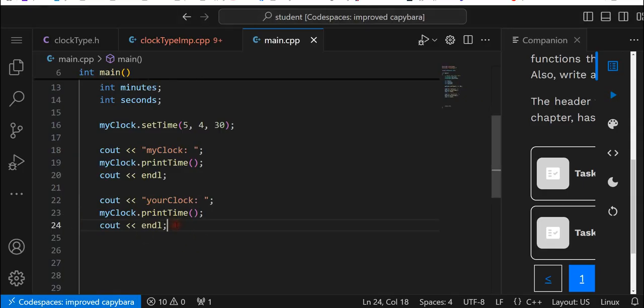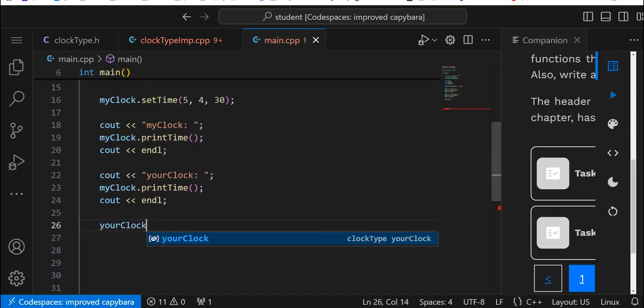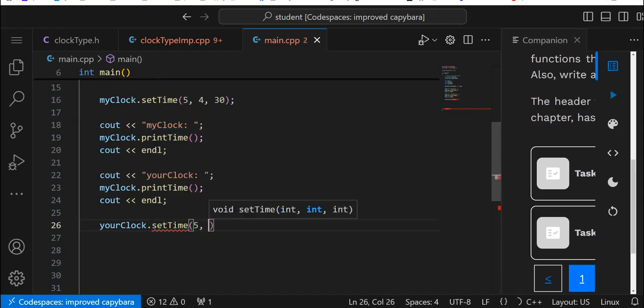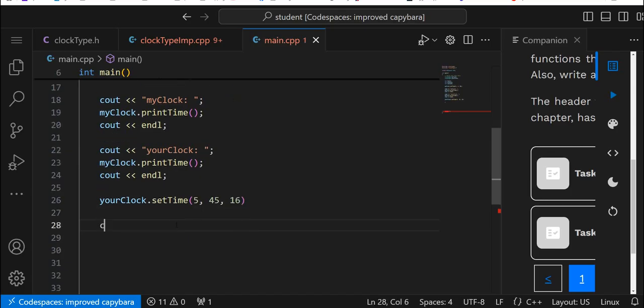Right, next we just set the time of your clock. So just like my clock, just like this. My clock, or your clock, and set time, and 5:45:16. Alright, now we'll cout after setting. Your clock.